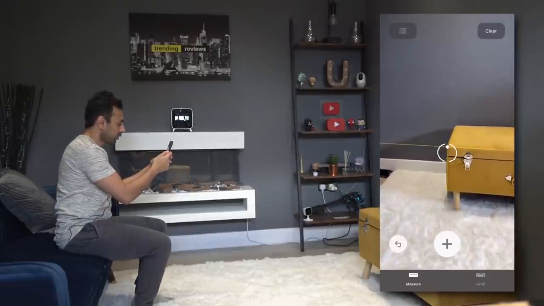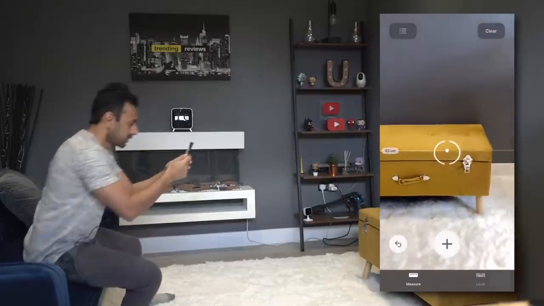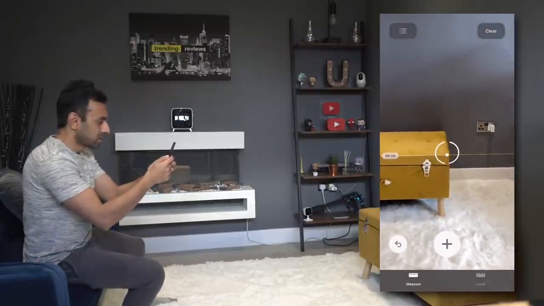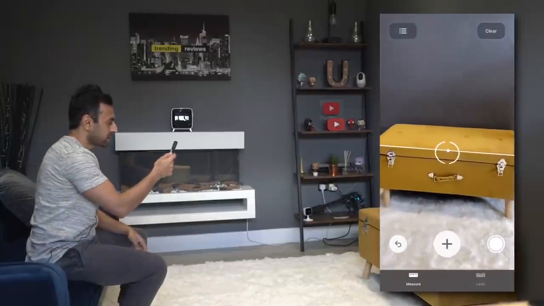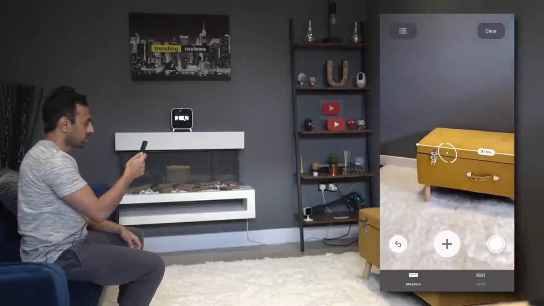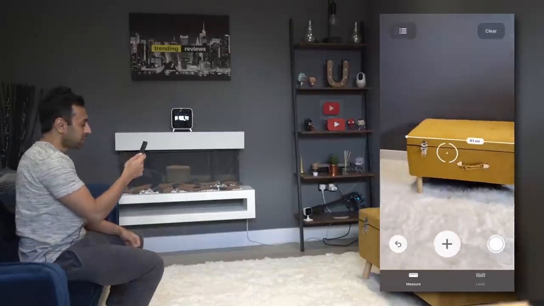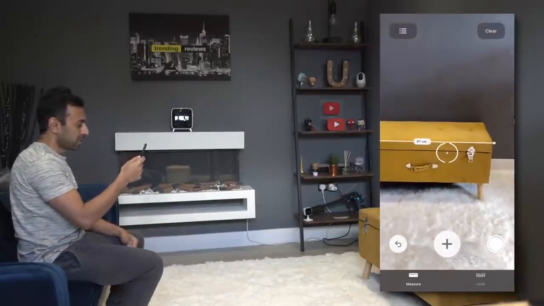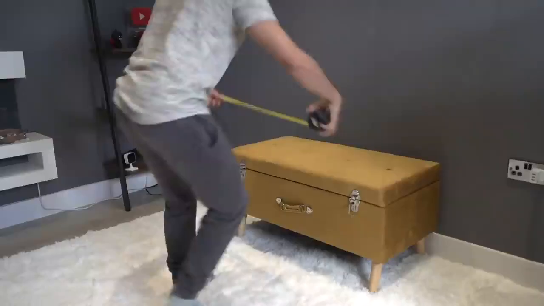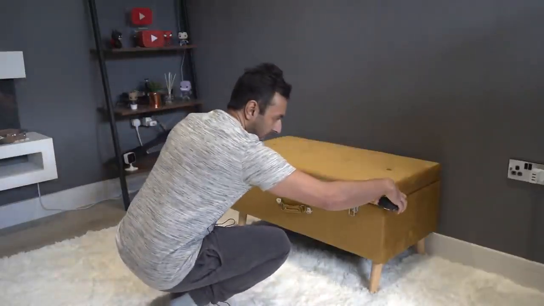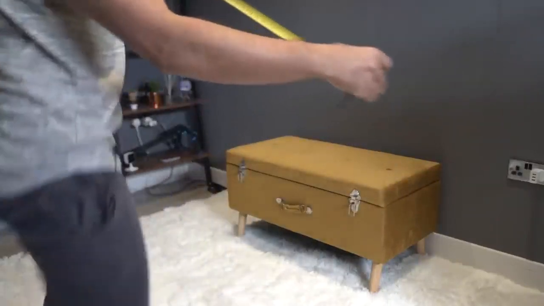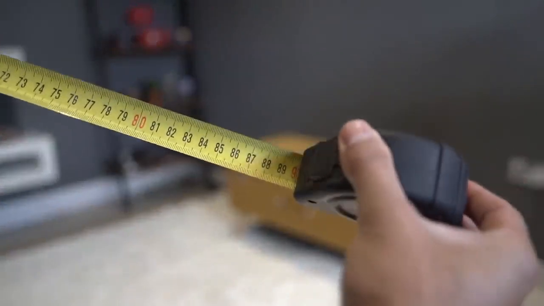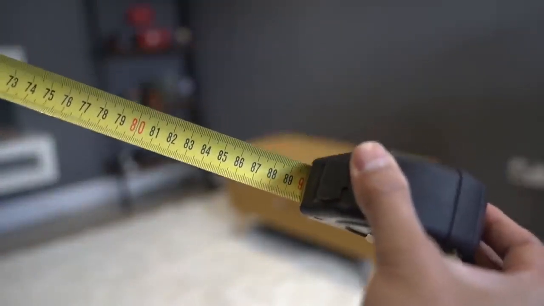So for example, I've got this bench here. Let's go ahead and do that. Let's say, there we go. Now that's telling me it's 91 centimeters. Now I want to see how accurate this is, so I've got a measuring tape and I'm going to measure that myself. It says 90, which is very, very close to what it says on the app, so I'm quite impressed.